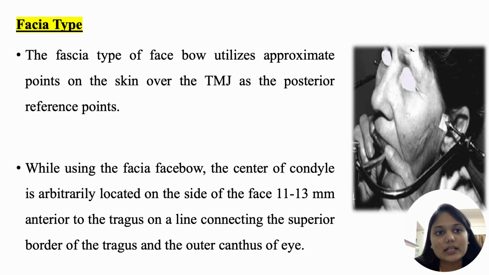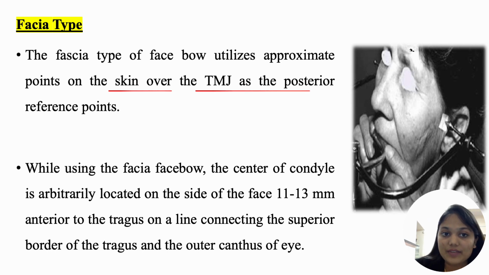So now, what is a fascia type of face bow? This type of face bow utilizes the points over the skin and the TMJ as the posterior reference point. While using the fascia face bow, the center of the condyle is arbitrarily located on the side of the face 11 to 13 mm anterior to the tragus. That means that if this is the condyle, it is 11 to 13 mm anterior.